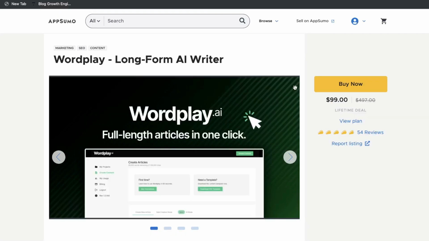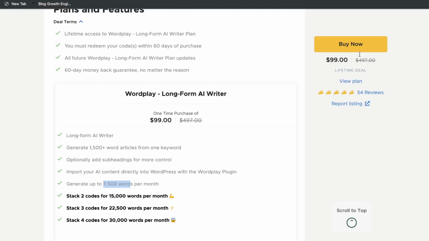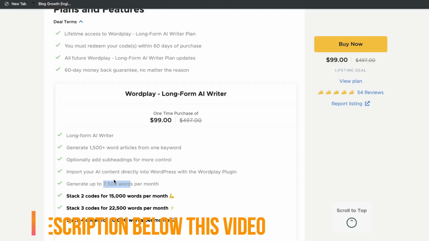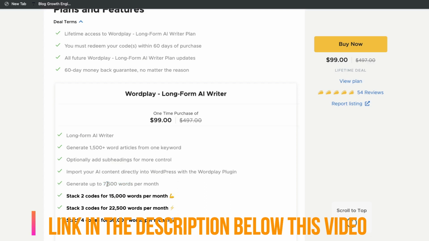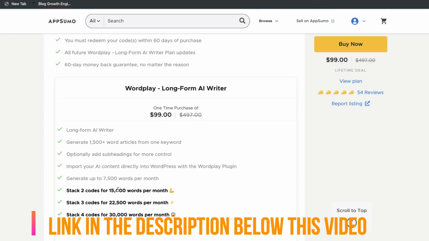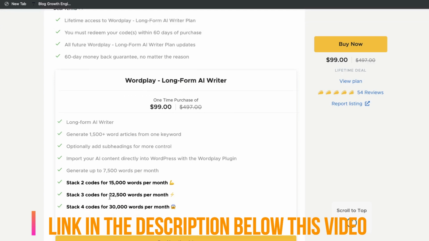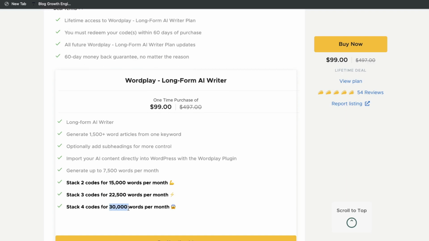In terms of pricing, Wordplay AI does have a lifetime deal on AppSumo. So for a $99 one-time payment, you'd get 7,500 words each month. You can also stack your codes. So for $200, you can get 15,000 words. For $300, you can get 22,000 words. And for $400, you can get 30,000 words per month.